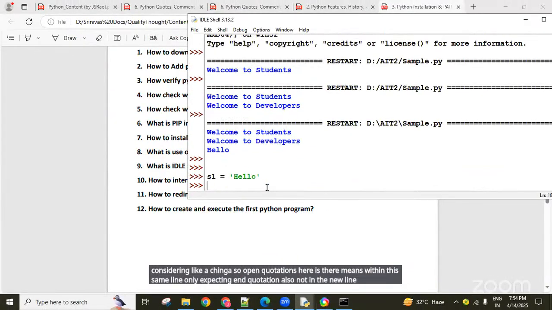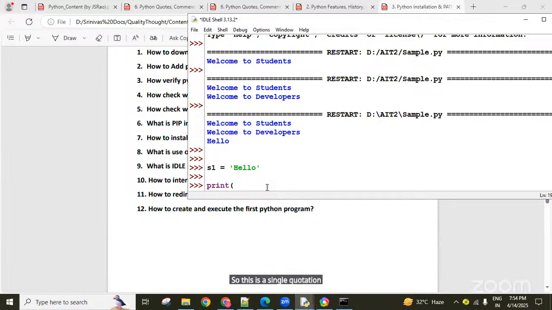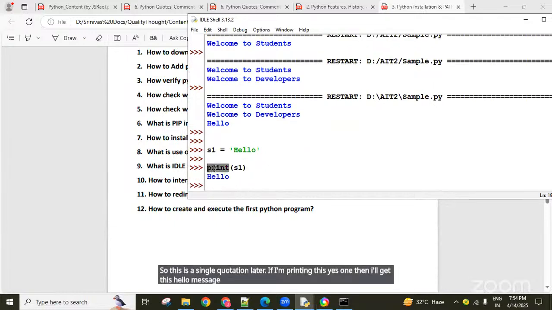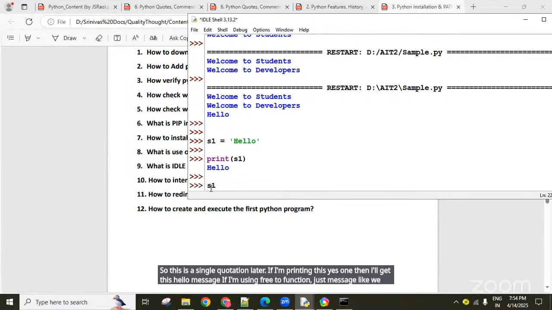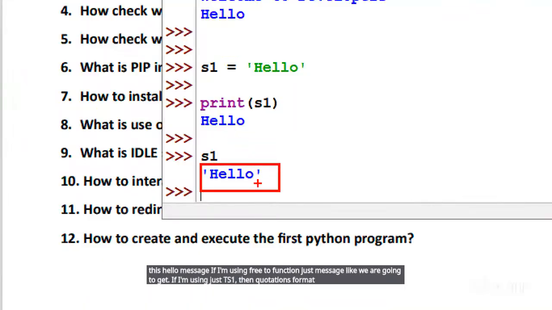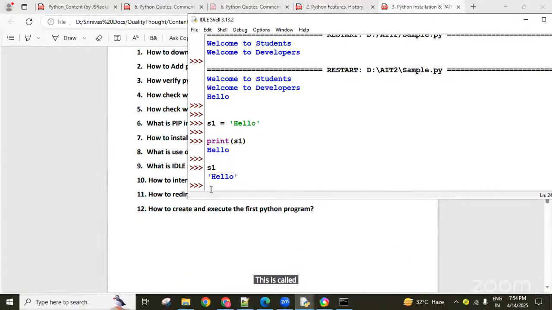So this is a single quotation related. If I'm printing this S1, then I'll get this hello message. If I'm using the print function, we just get the message. If I'm using just S1, then the quotation format is displayed as it is. This is called a raw string.